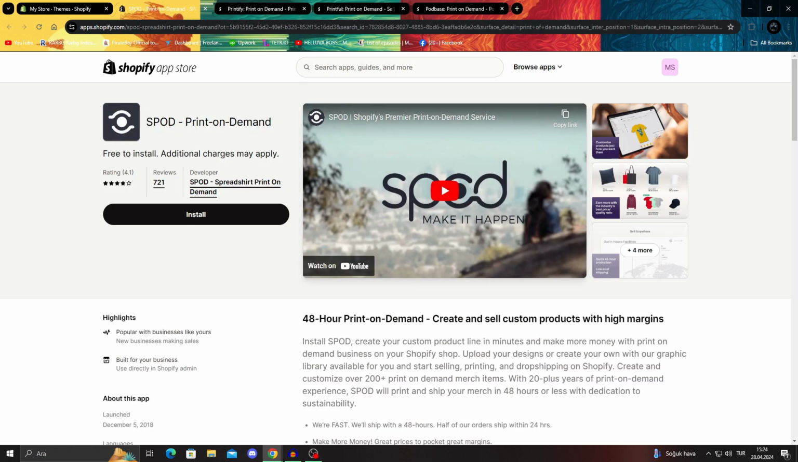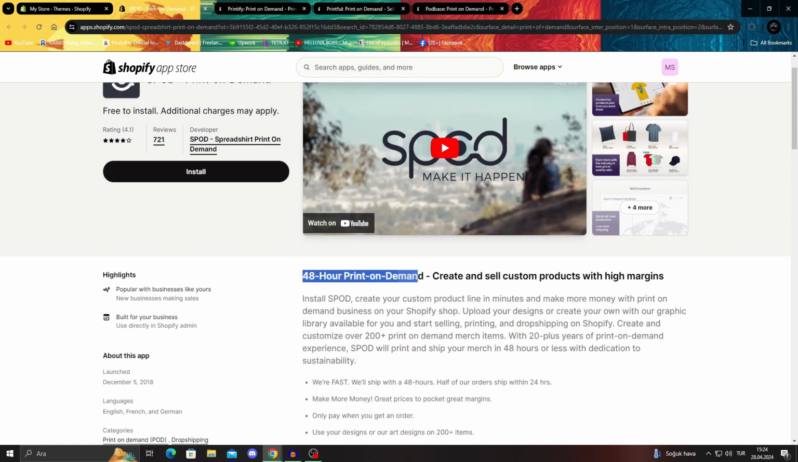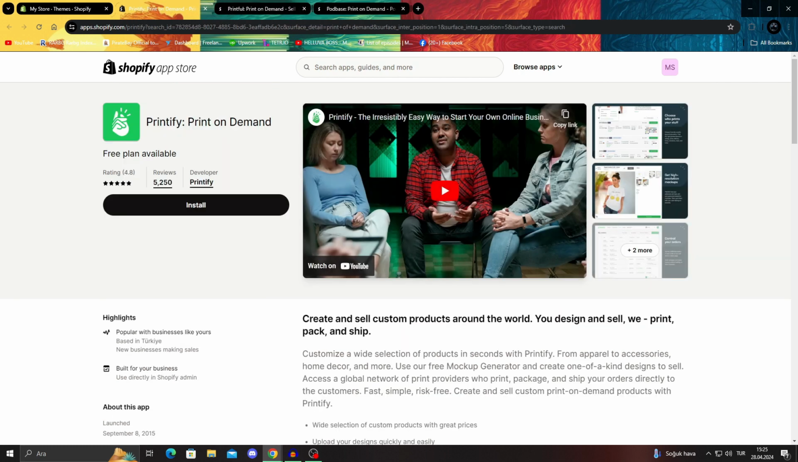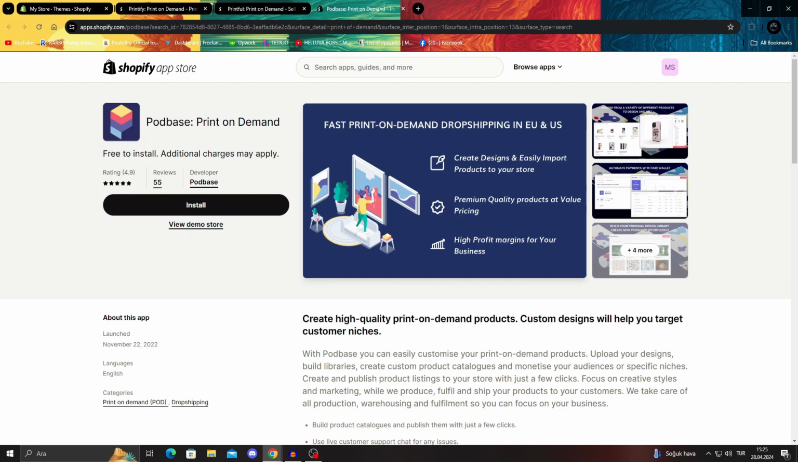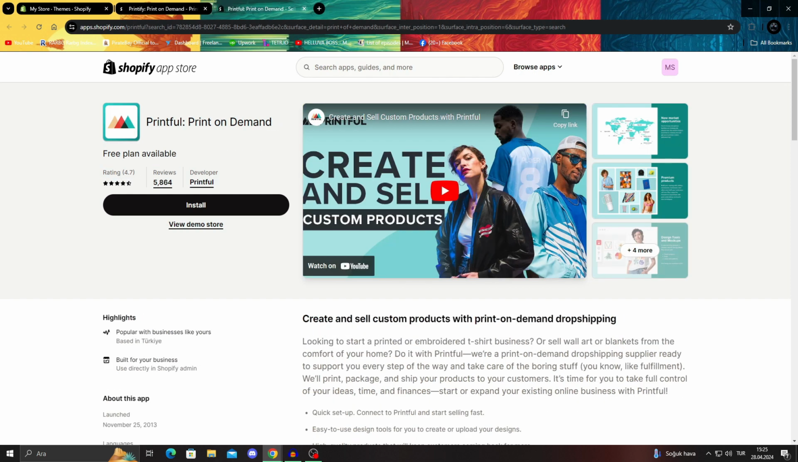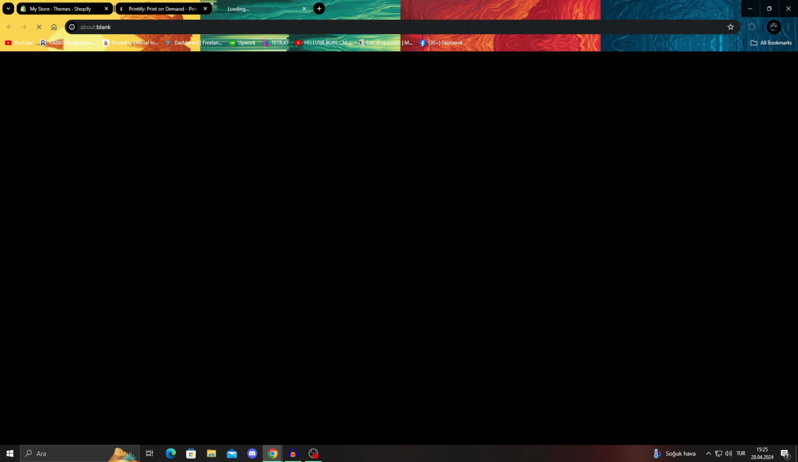On the other hand, this one is much slower, but it has 700 reviews, which means many more people have used it, and many more of them think it's actually pretty decent. And it's a 48-hour print-on-demand feature, which is kind of fast for print-on-demand. And then there is Printify. It has a 4.8 awesome rating and lots of reviews. So when we find the one we like, Printful is awesome as well, and Podbase has low reviews but an amazing rating. I'm going to take Printify for this, and I will say install.